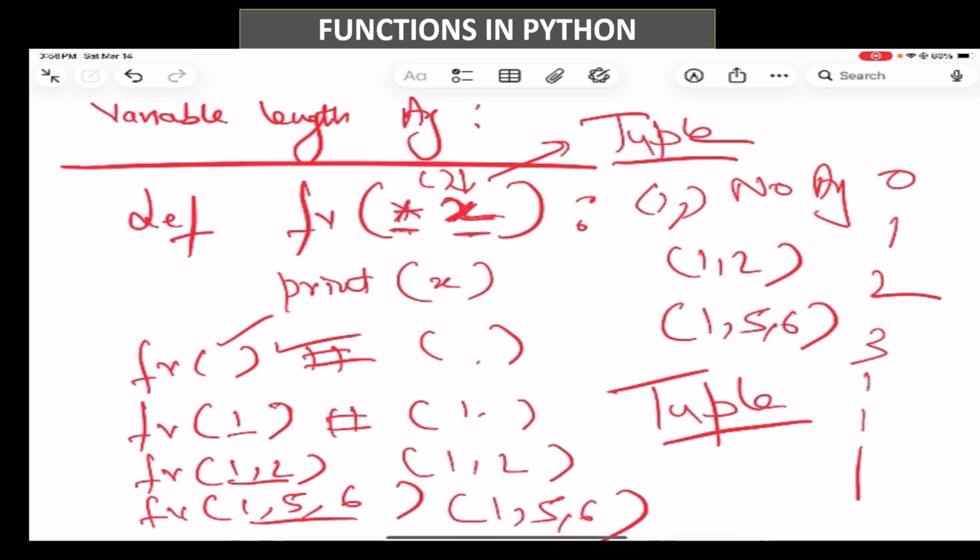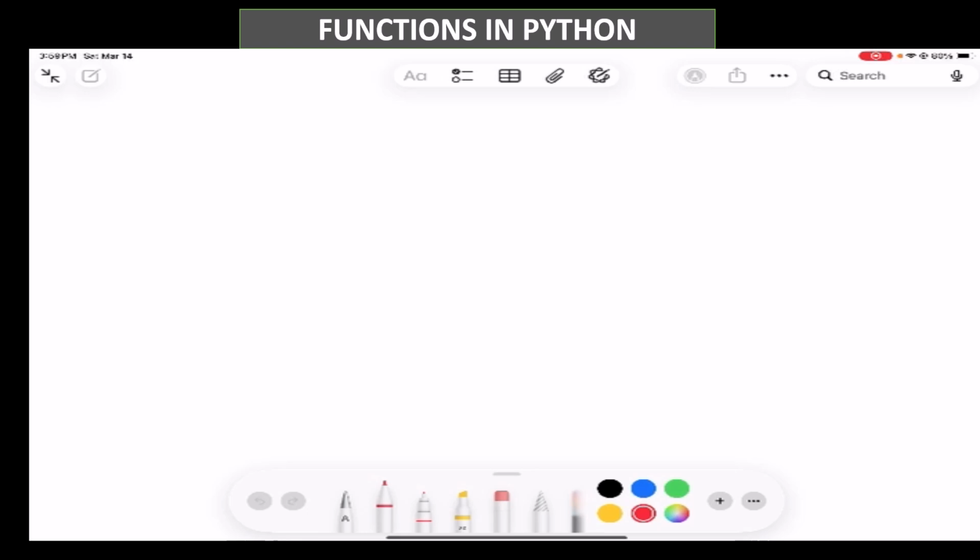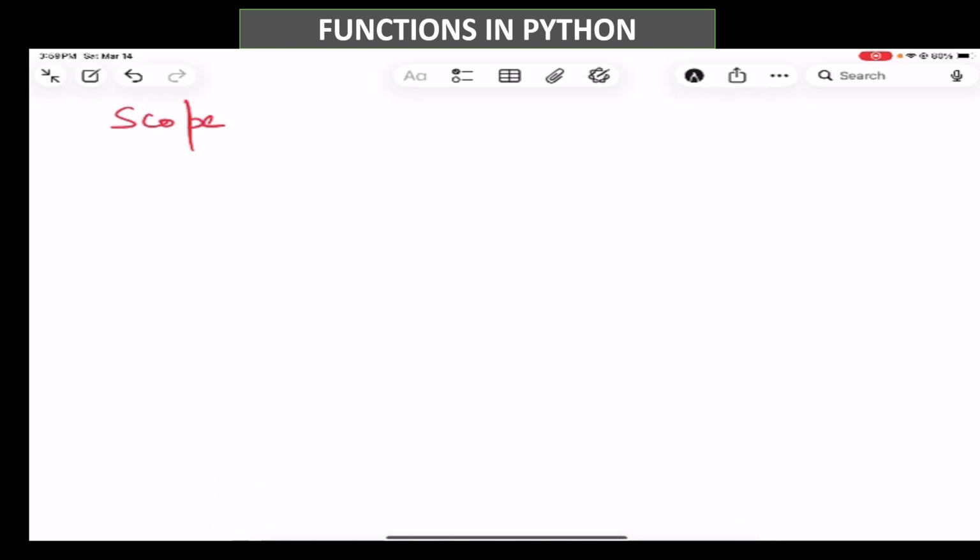Now, I would take up scope of variables in a function.